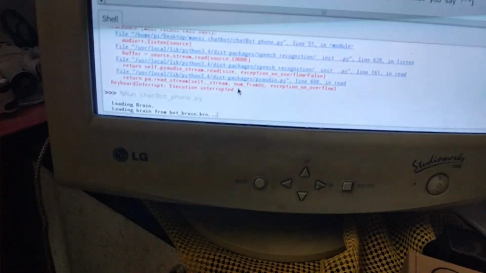Now you can see the board has started loading the brain file. Now I'm going to make a call.